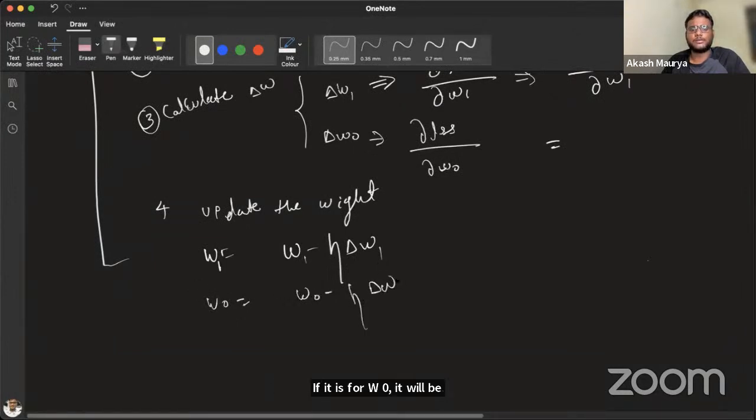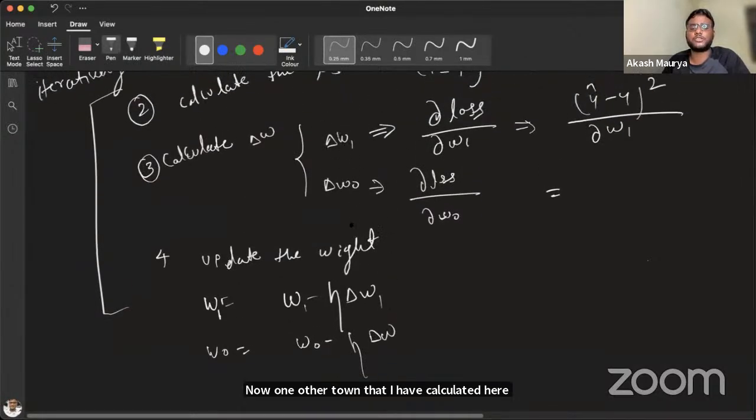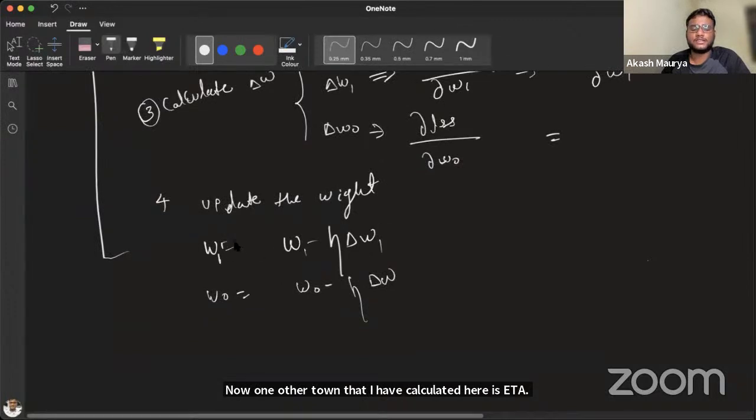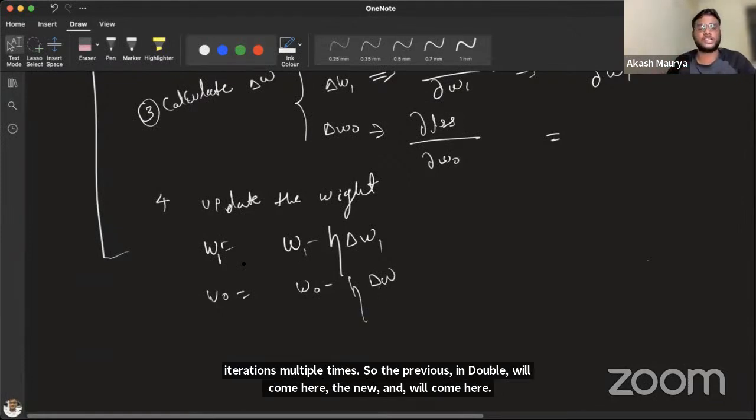Now, one other term that I have calculated here is eta. Remember, we just calculated delta W1 and W0 here. We're just putting it here. And this is the new W, this is the old W. Remember, I told you that this is what we'll be doing in iterations multiple times. So the previous iteration W will come here, the new iteration W will come here. You can just simply write it in the code and we'll do this task.